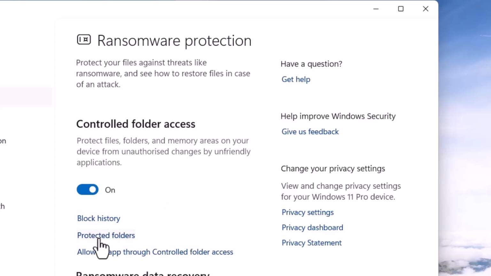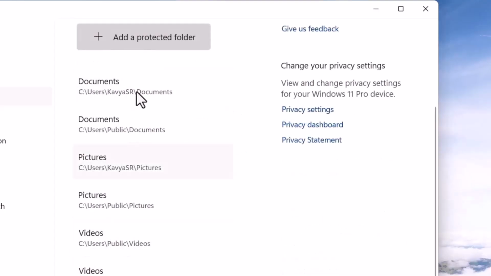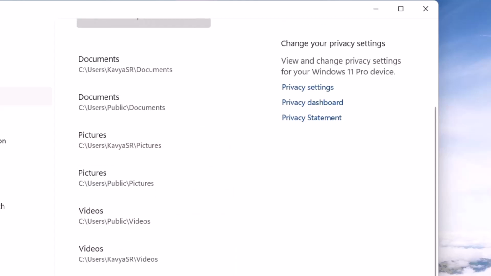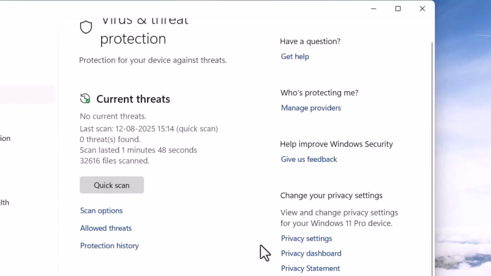Or else, under the protected folder options, you can also add specific folders you want to protect. By default, it will protect system default files. If you want any extra files, you can add them from this Add a Protected Folder option. Come to the first page again.